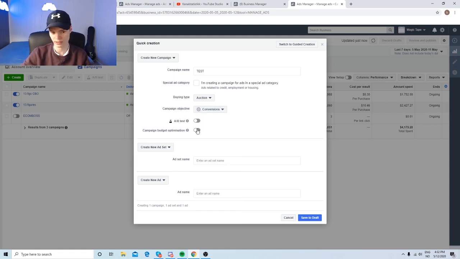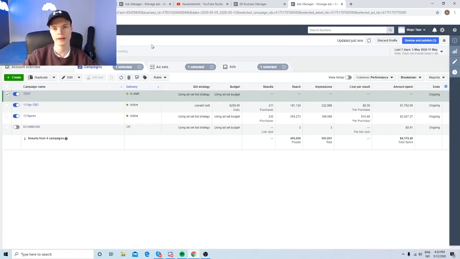Don't use CBO when testing. This is the button here, campaign budget optimization. Don't test with it. Never. If you don't have another choice, you might as well, but I wouldn't do it. For all of you guys wondering, this is the ads manager of one of the guys in my coaching. I just logged in and went straight into it, so we might as well just run it on his.